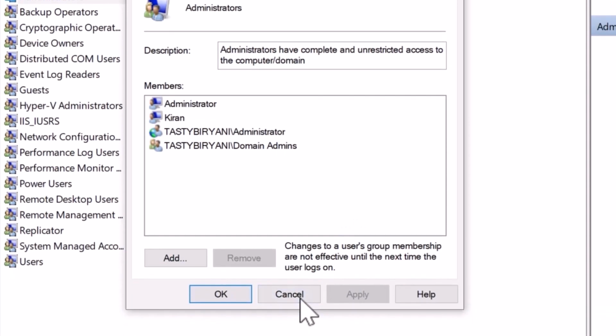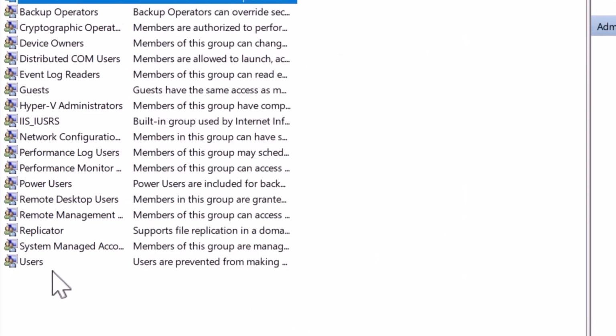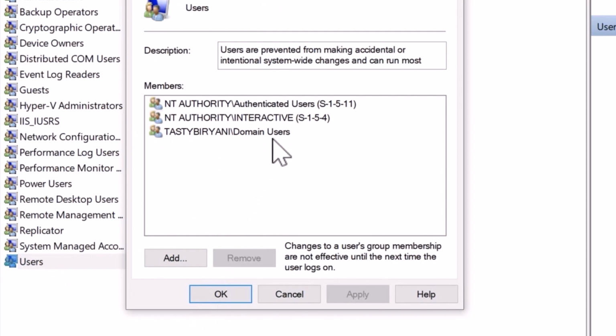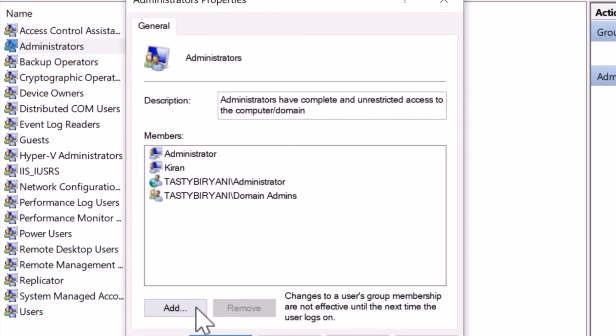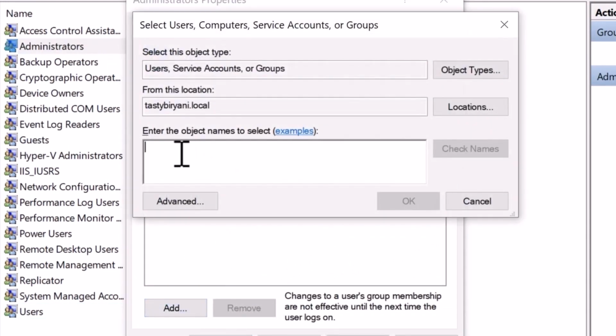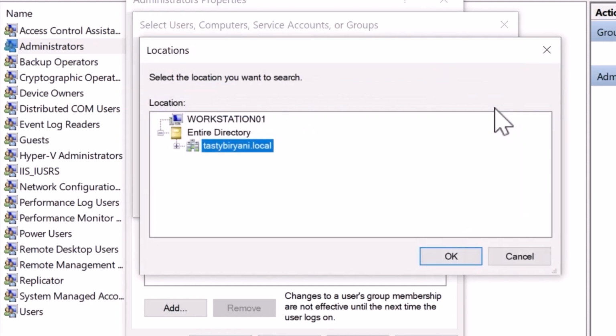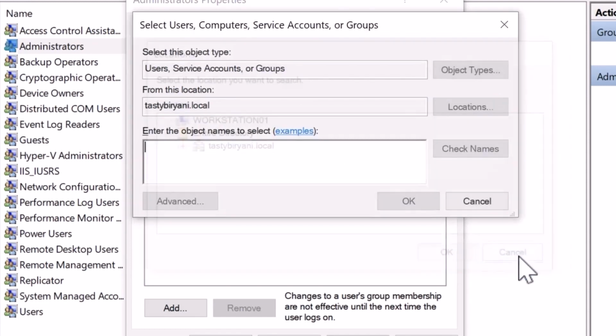If I cancel this and go to the properties of the users group, you can see the domain users group is also added automatically to this group. I will go back to the administrators group. I will click on the add button. And in this text field, you can specify the name of the user, group, computer account, or service account that you want to grant local administrator rights. With the location button, you can switch between your AD domain or the local computer to search for accounts. I'll click cancel on this.